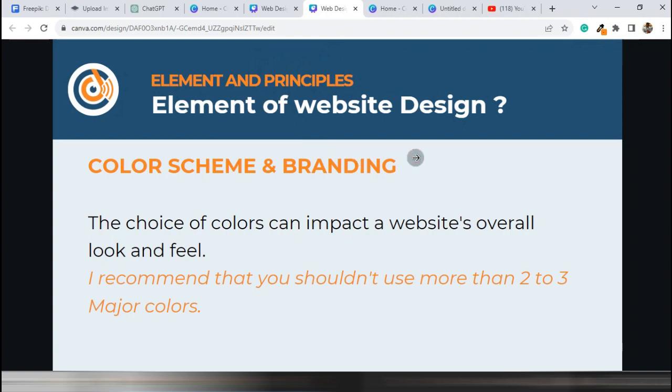Okay, so you have to pay attention to brand color. And in an event whereby you are the one generating the color for the brand, you have to be careful what the brand is about and then interpret them properly to be able to give them a particular color. And then I would recommend that when you are creating a website, you shouldn't use more than 2 to 3 major colors. What do I mean?